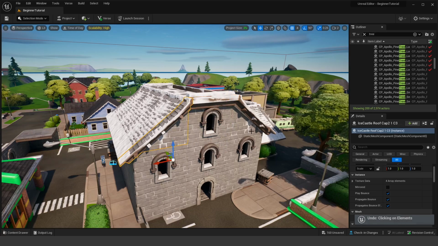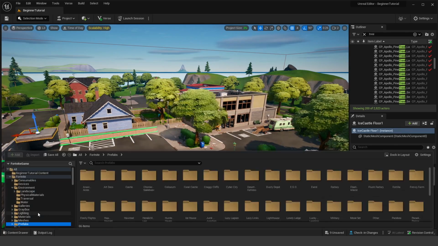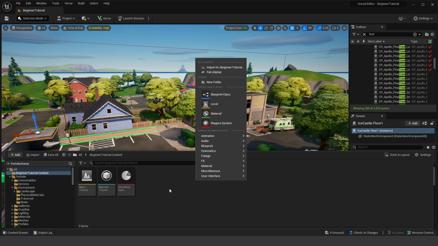So we'll undo me dragging this into the scene like so. So that is our content drawer. There's also a couple of other options that we can do inside of our content drawer. If you head back inside of our beginner tutorial content, we can right click. And if you right click inside of the content drawer, you're going to see that we have this little options menu pop up. Okay. So we can do things like import to this folder.